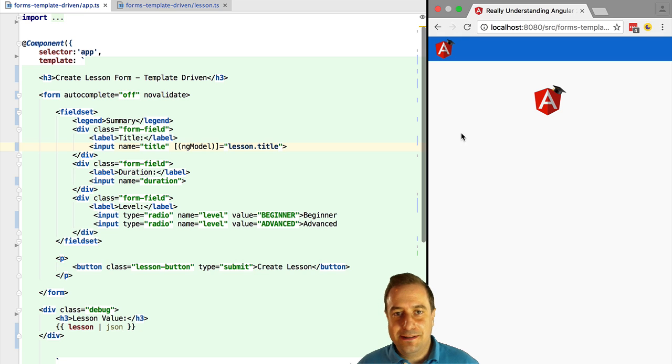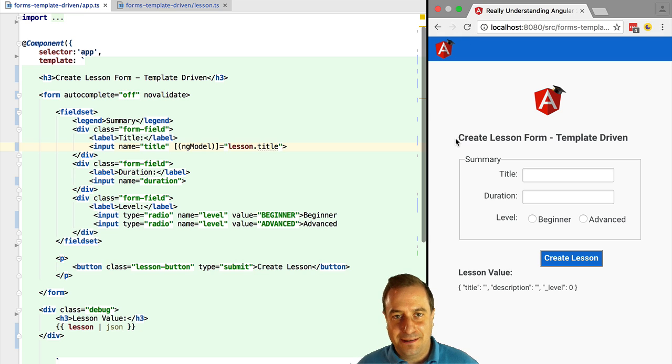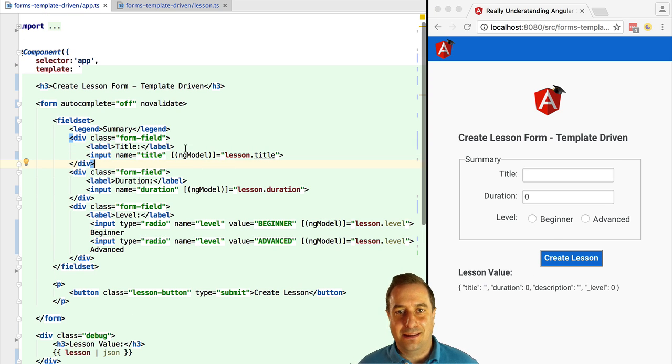If we try this out now and we start typing in the title lesson field, we're going to see that the lesson object is automatically kept in sync with the content of the input field with each key-up event. So this is the NgModel functionality in action. We don't need to code anything for doing data binding. It's done for us automatically.